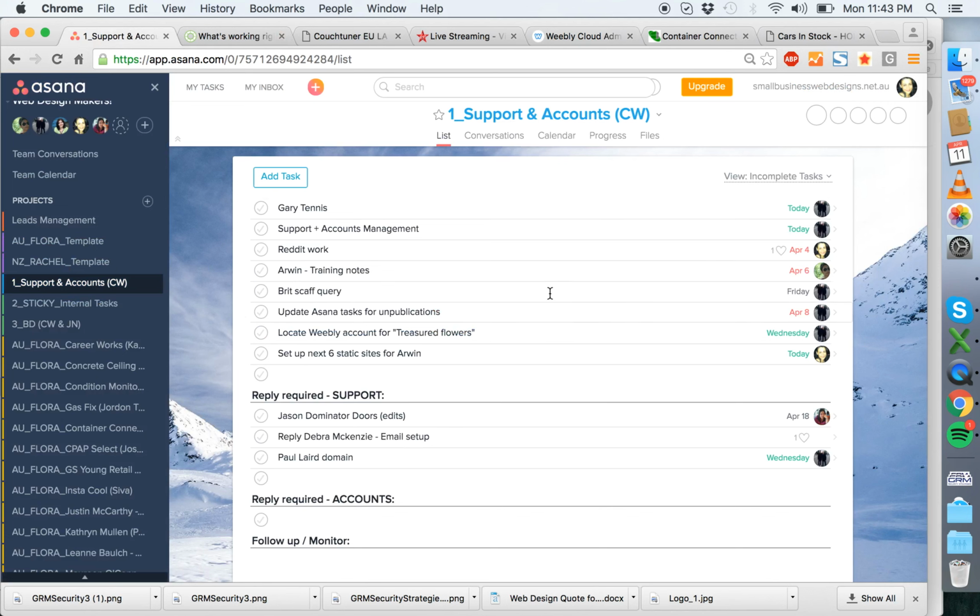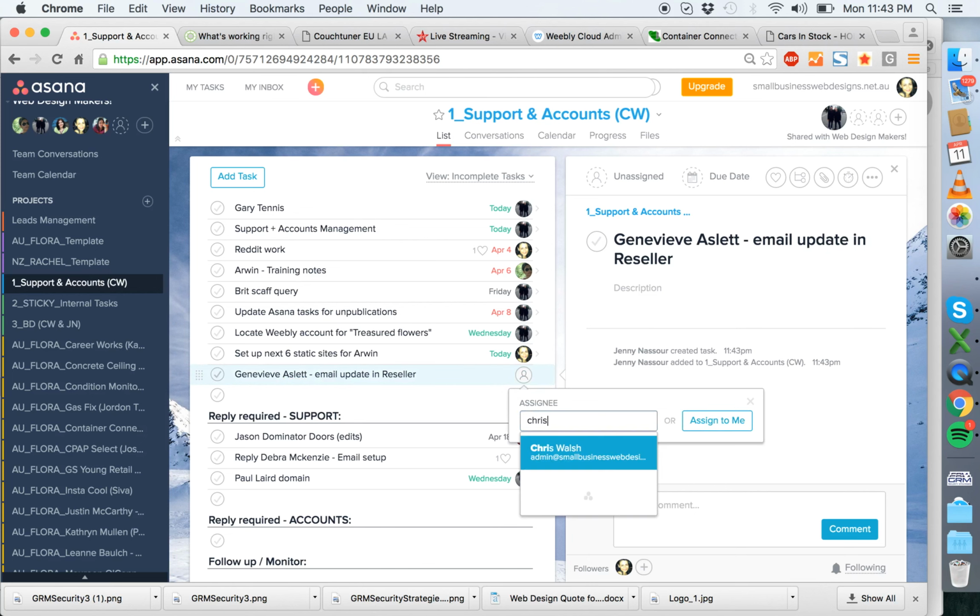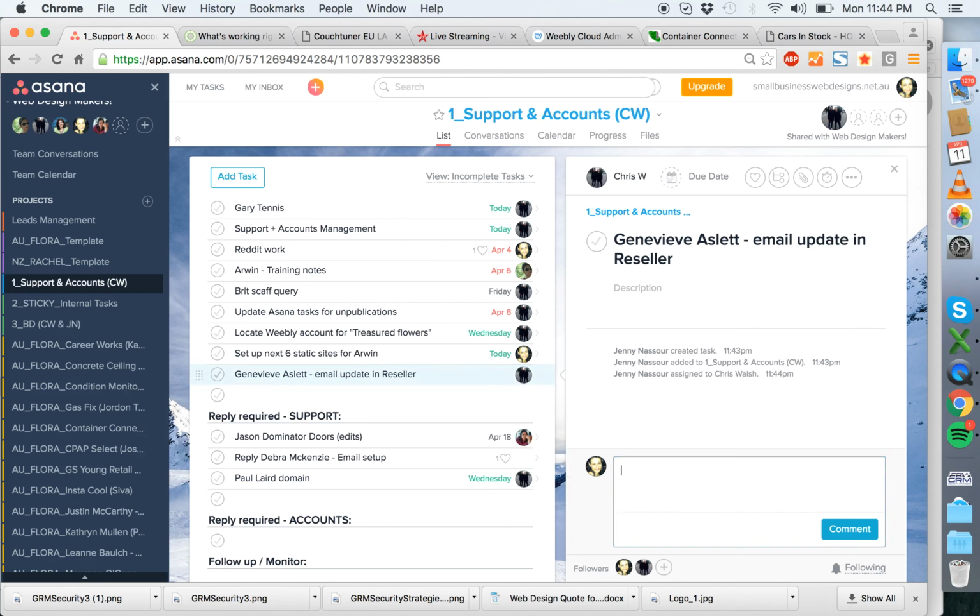Right, so I'm going to go in and, now that I've submitted that support query, I'm just going to put in a thing here for Genevieve Aslet. Email update in reseller. Chris sees the support emails, which I don't. I've not configured them on my Thunderbird anymore, and the replies will come back through support. So I'm going to ask Chris to keep an eye for the reply. Please let me know the reseller's response on this email query.